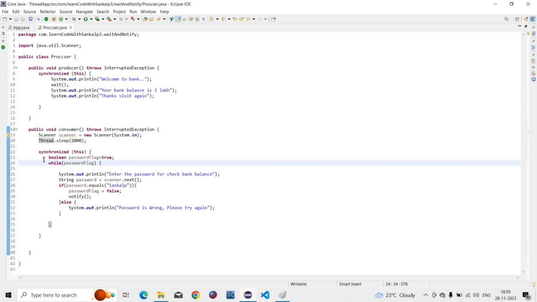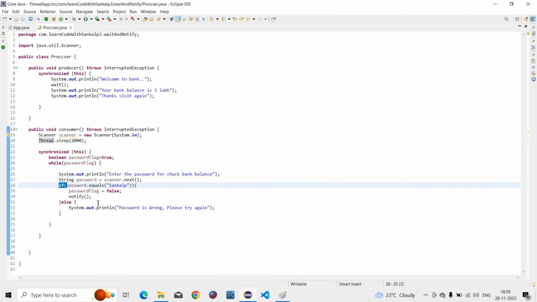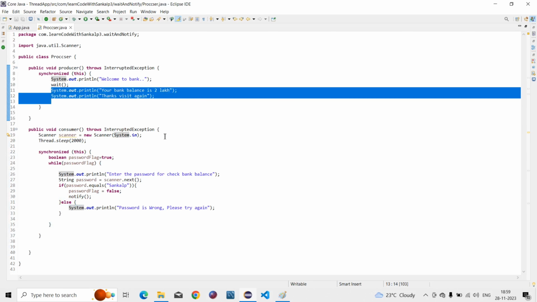Then we set the password. In the while loop, if the password is not right, the loop starts, and here we get the password from the user. If the password is right, then it will be notified, otherwise it will not be notified. When notify is called, it comes to here, and here the thread gets the password and gets the list.